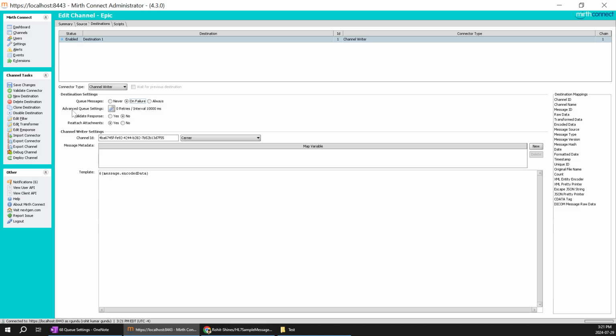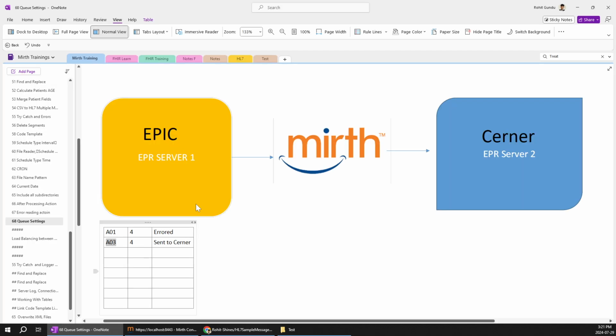What we need to do is go to Epic, go to destination, click on failure. I'll be explaining what advanced queue settings are later. That would be a related topic. Click always on failure. So whenever the message is not able to be delivered from Mirth to Cerner, it will be queued up, so it wouldn't be errored out. If it is errored out, we need to manually resend them. If it is queued, automatically it will be resent to Cerner when the Cerner server is up.